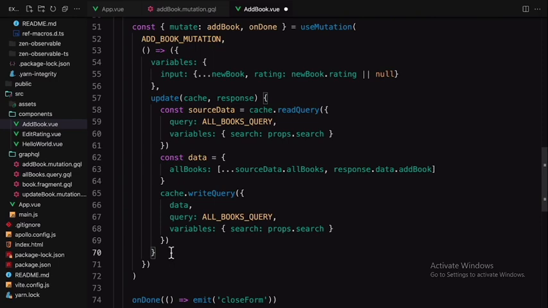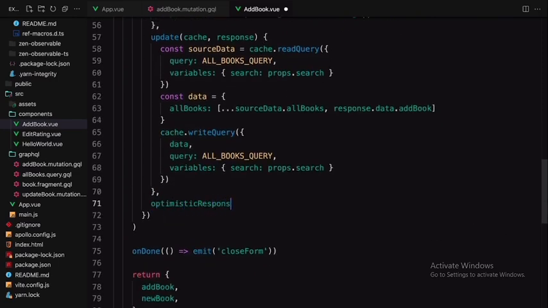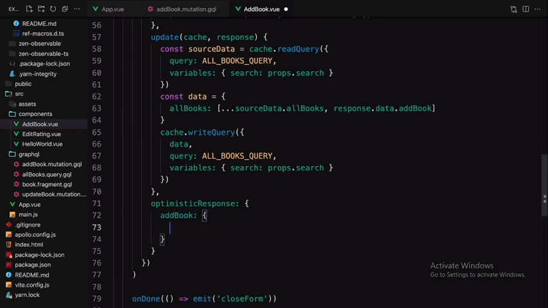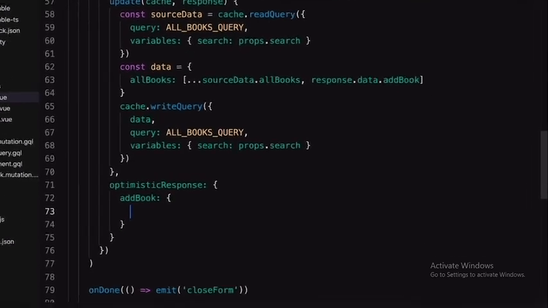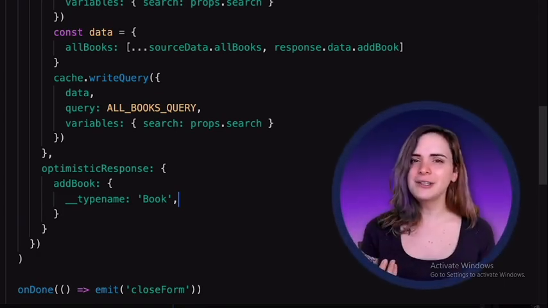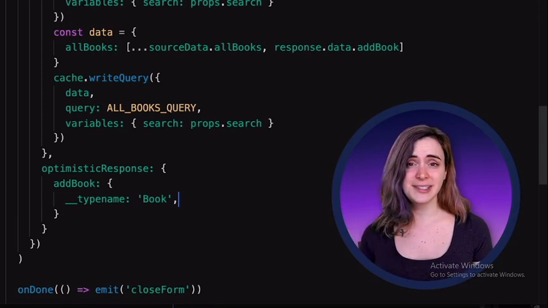To add an optimistic response to our mutation, we can use the optimisticResponse property in the mutation's options right after update. So in order for it to work properly, this should be an object that matches an actual API response, including a __typename property for every nested object. The response type for the mutation is Book. This is a GraphQL type we can find in our schema.